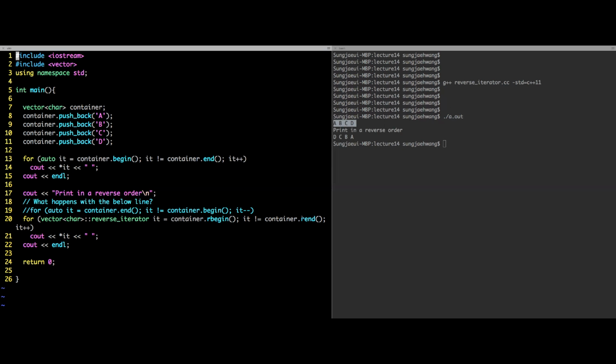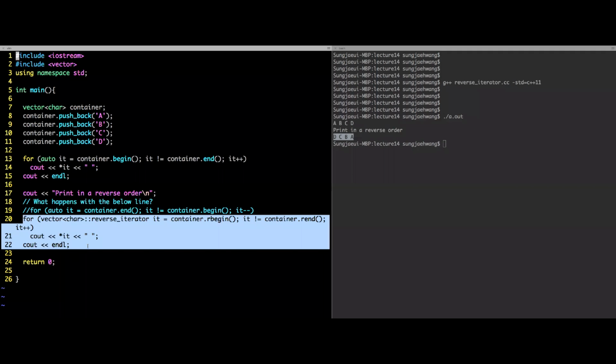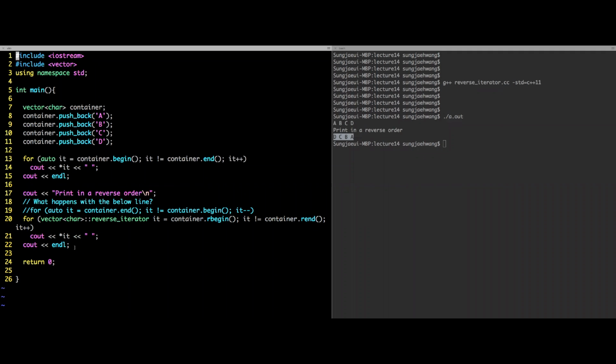And we also use the rend member function, not just the end member function. So don't make a mistake. You have to use an R for reverse ordering, and we use an increment operator, and we print here. So this time it prints the elements in reverse order, D, C, B, A. So this is how you iterate elements in reverse order.